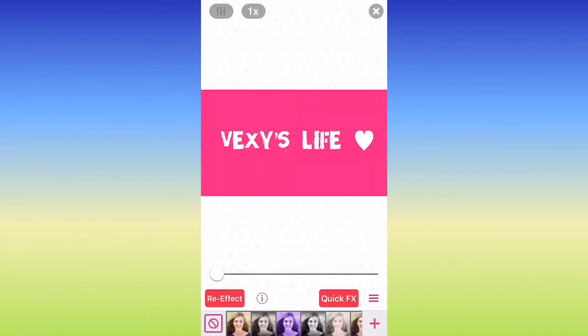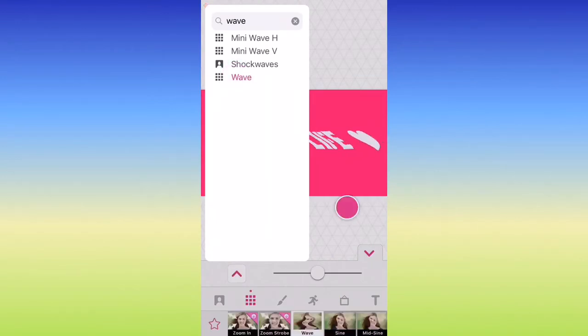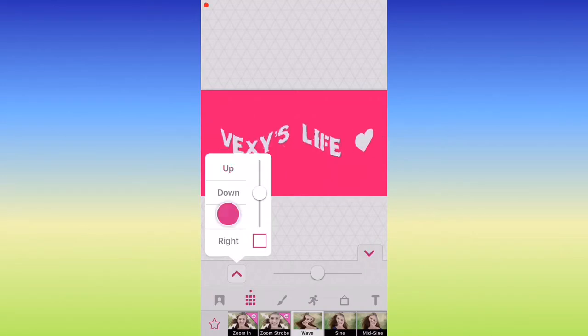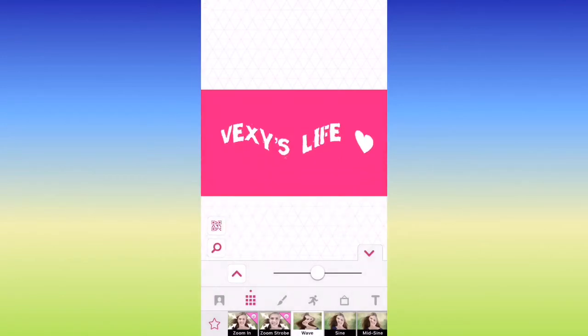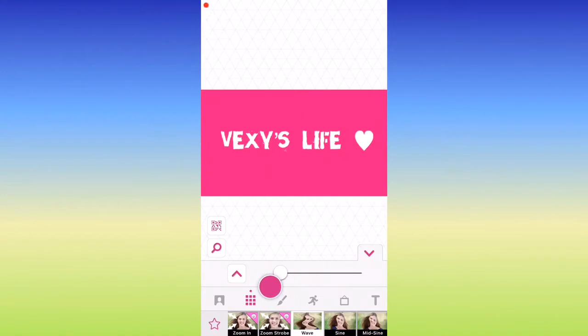And then you're gonna select the plus sign and you're gonna select the little magnifying glass to search, type wave and then select wave. Obviously the first one is not nice, then you maybe select left, see if you like that, or down. I prefer right because it looks better. And then you can change the speed of your wave using that little circle thingy.